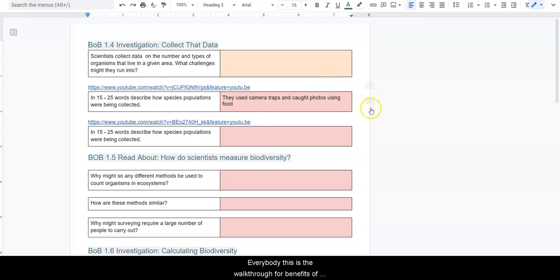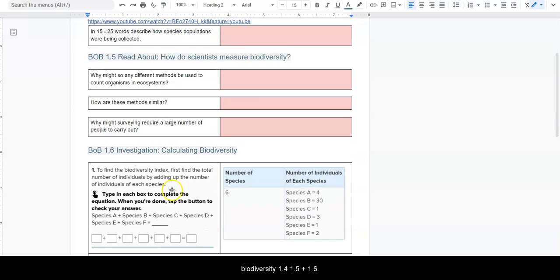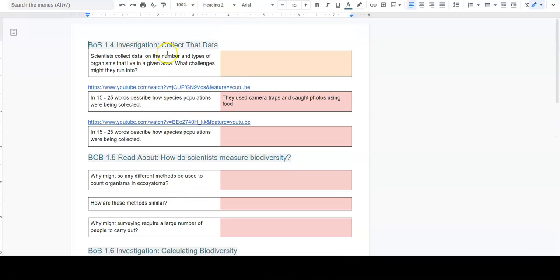Hey everybody, this is the walkthrough for benefits of biodiversity 1.4, 1.5, and 1.6. So in the first one, we talk about just the difficulties of trying to collect information.